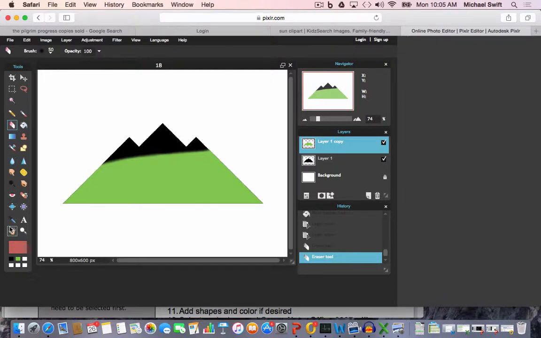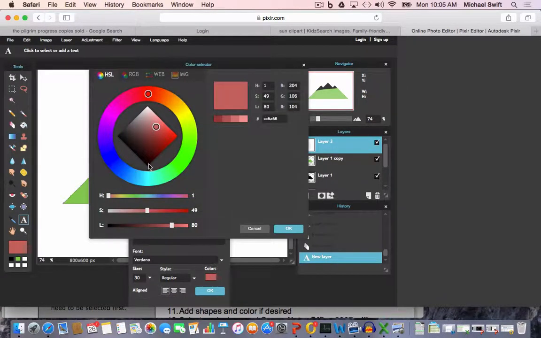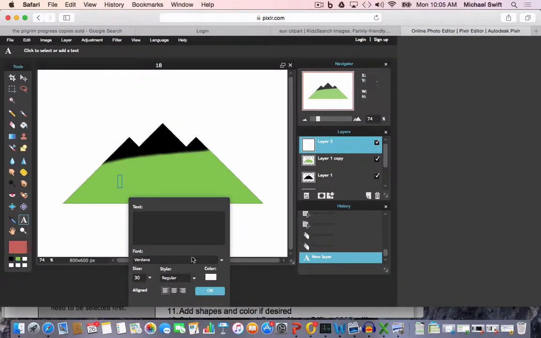The way I'm going to add text is I'm going to click on the text box. So you see this little A. I'm going to click on the screen and type in the logo of my company. Now I'm going to change this to white. I want the text to come up white, so I'm going to click white. And I'm going to put just my initials, S, N, F.